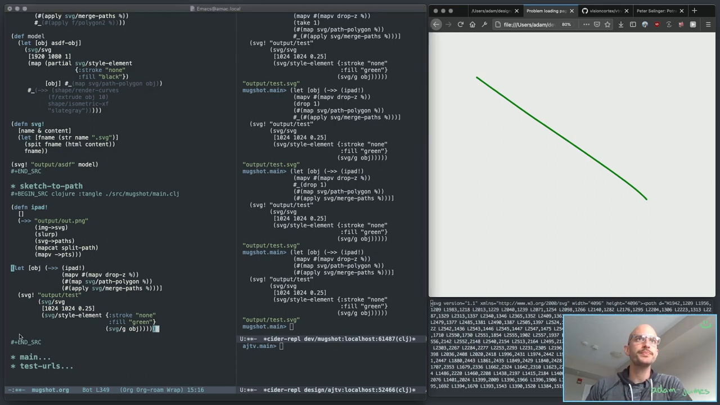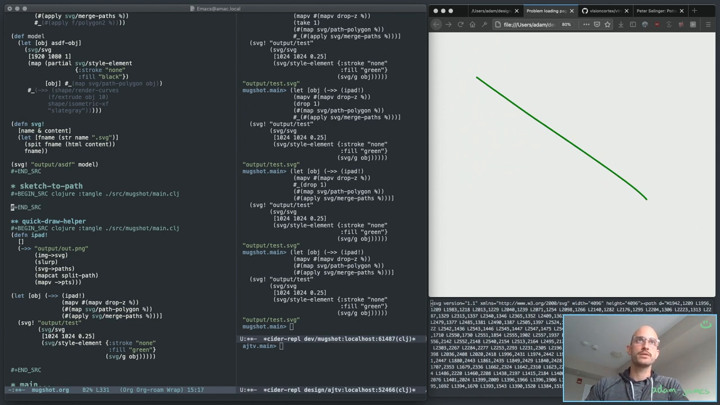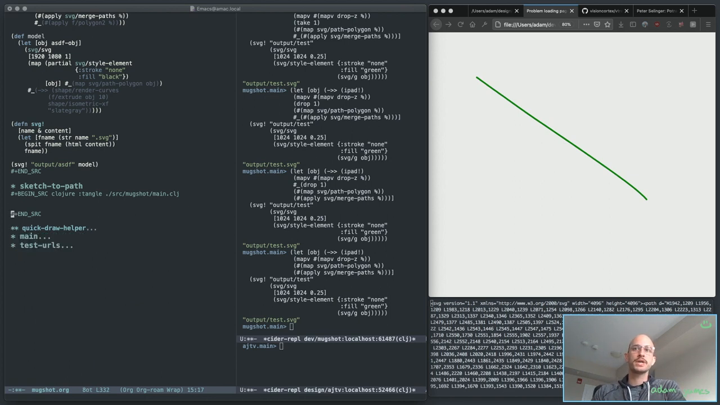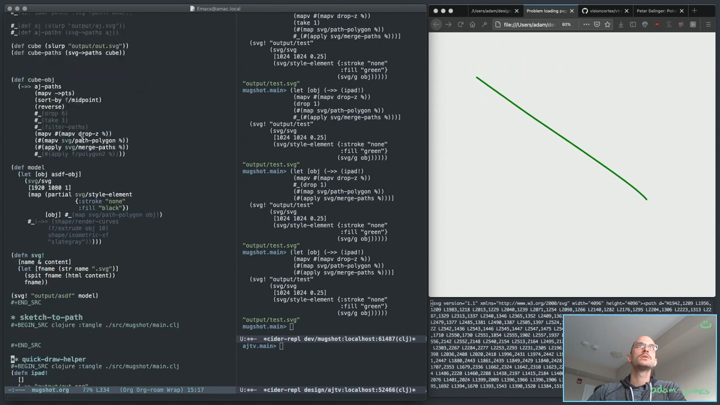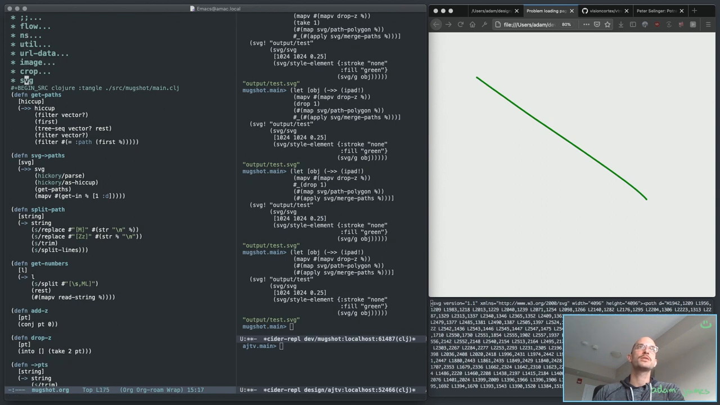Okay, so split this, quick test, quick draw helper. Naming things is so hard for me all the time. Okay, so sketch to path. Let's just hide that for now. Actually, no. Okay. Clear my mind, close these things up, get them out of the way.